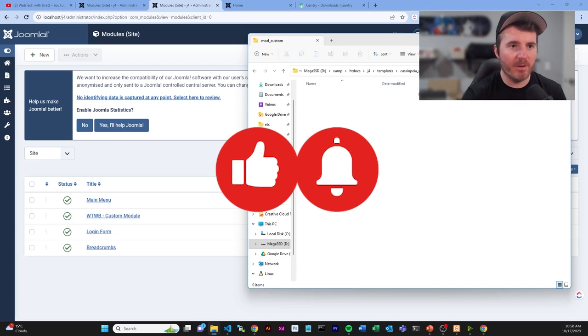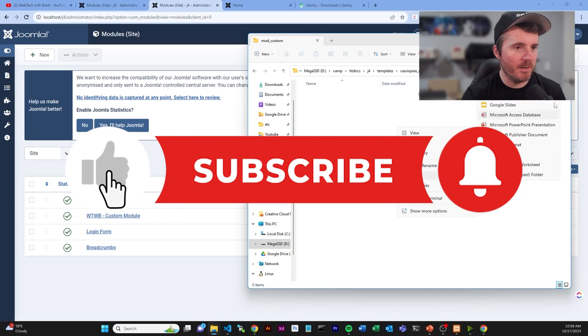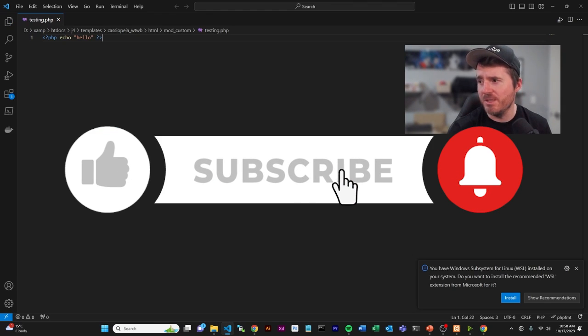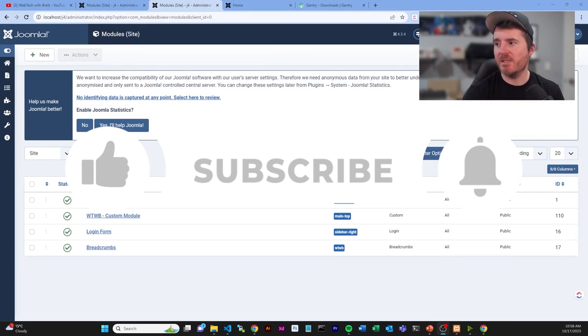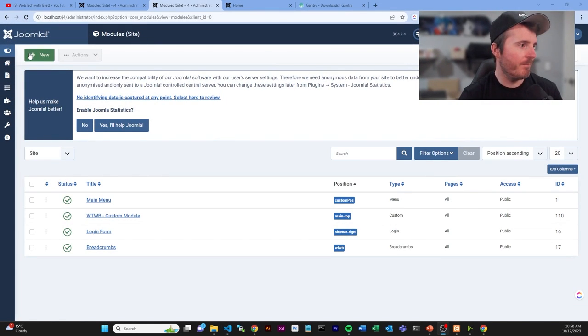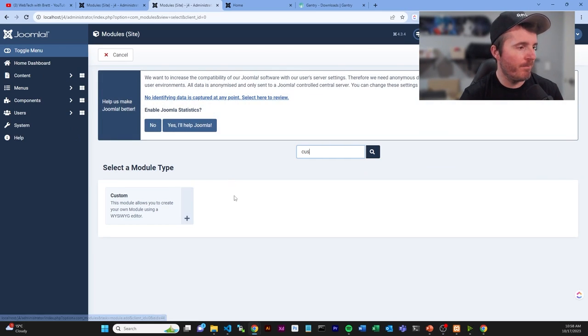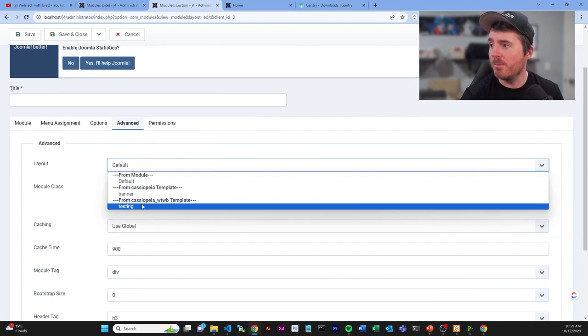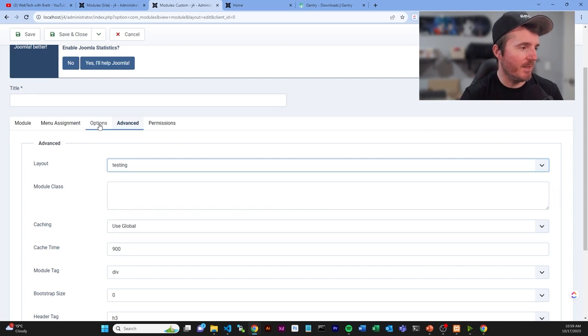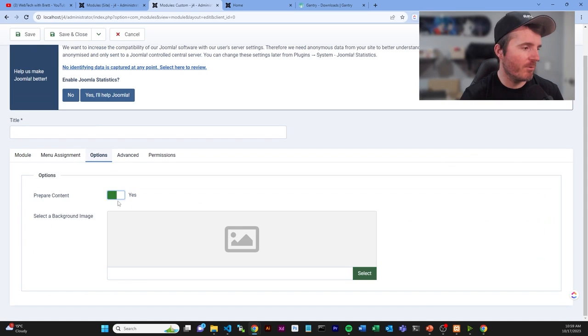So in order to do this, we're going to create a new file. Nothing too fancy, just essentially we're going to say, hey, hello. Now, if we then go back to our site again, and we click new, we're already in the search, so we're going to go custom module, advanced. We're going to change the layout to testing, because now that we have a child theme and we have a custom override on that, we're allowed to select it in here.